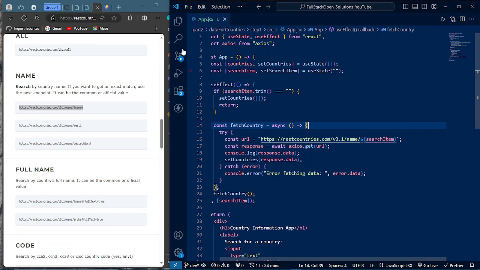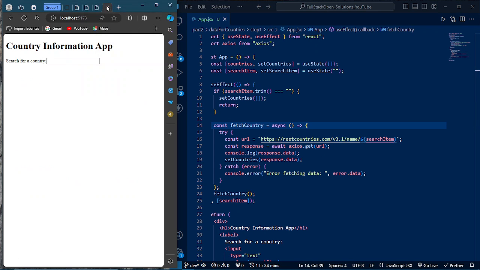So let's go back to the front end and then let's refresh. So let's type in U to see. Okay, now we can see that this is working well because here we typed in U and it understands that there are so many countries that contain U as a letter in them. So it's saying too many countries. Please make your entry specific, right?